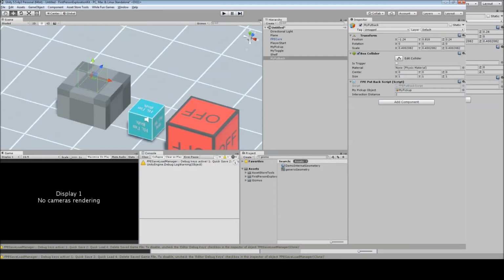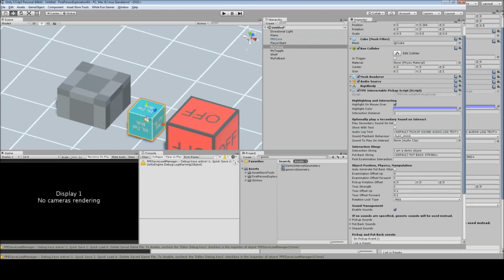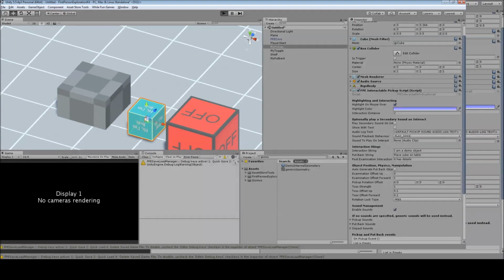Now you'll see it still has a default string there. That's because my pickup, I haven't specified a putback string, so I'll say place cube on table. And then I'll also get fancy and say I have a post examination string. I'll just say it has details. So when I pick up the cube, I'll examine it, and then when I put it down, it'll say place cube on table, and then if I look at it again, it'll say it has details because I've examined it, so I know more about the object.